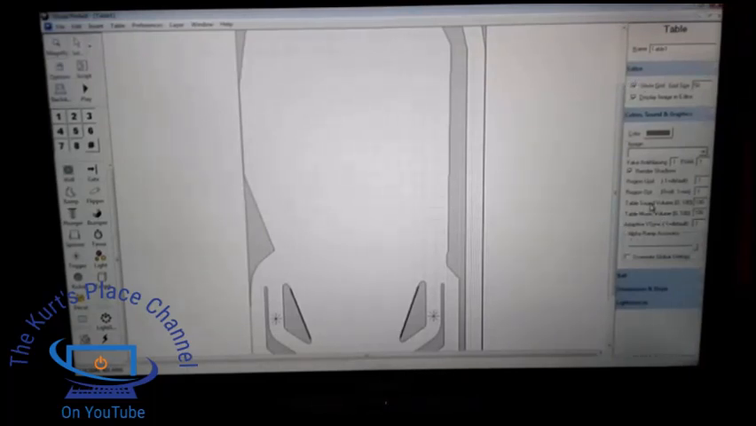Now, if we go down the right side, it's going to have the name of the table. It's going to have the color graphics and things that you want to use. All these things have to be set up when you make a table.